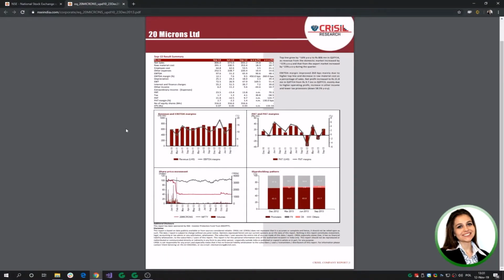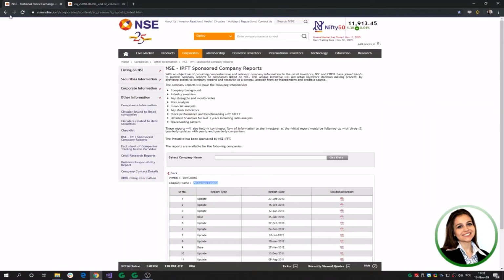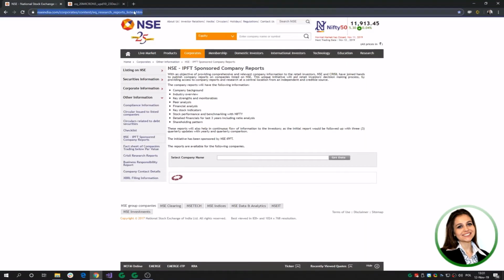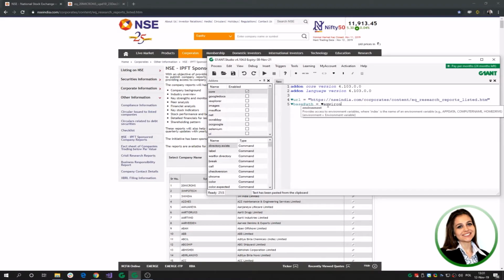Open Giant Studio. The first step is to create variables, URLs containing the link given, and base path containing the path to the main folder. So let's go back to the main web page. Copy the link given and insert it here. For the base path, we're going to use the environment special variable. Using the user profile index, we easily get the user's main path. See it in the dialog window.